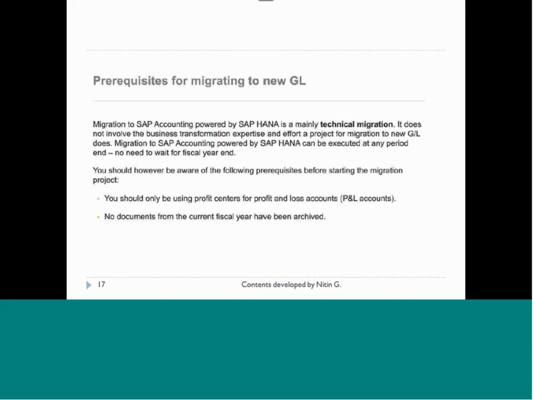Migration to SAP accounting powered by HANA is mainly technical migration. It does not involve the business transformation expertise and effort a project for migration to new GL does. Migration to SAP accounting can be executed at any period and there is no need to wait for fiscal year end. You should, however, be aware of the following prerequisites before starting the migration. You should only be using profit centers for P&L. No document from the current year has been archived.